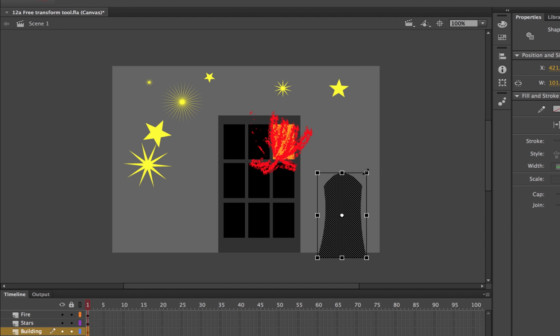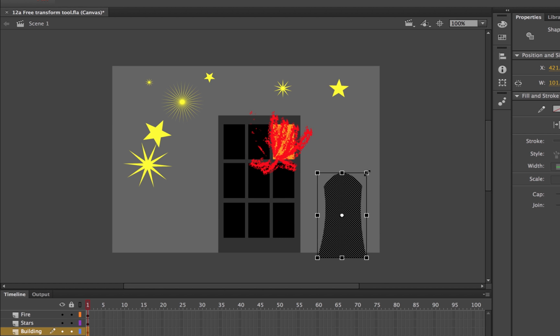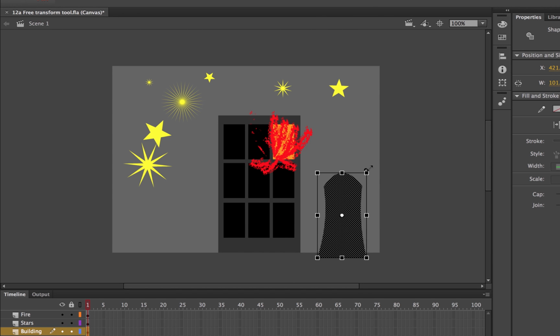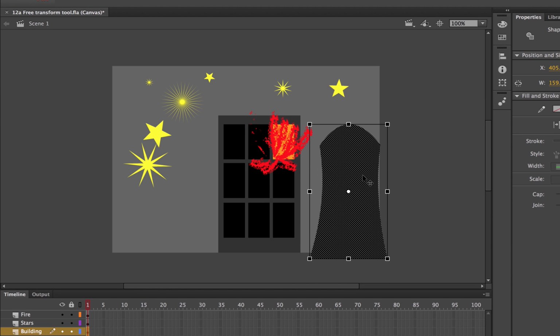If I grab any of the corners, you can see I can stretch it any old sort of way. But what I want to do is hold down shift. If I hold shift, can you see it scales it proportionally rather than stretching it all sorts of ways? So often you want to scale it proportionately to make a bigger building. Great. You'll notice that it scales from the center. It actually scales from this point here.